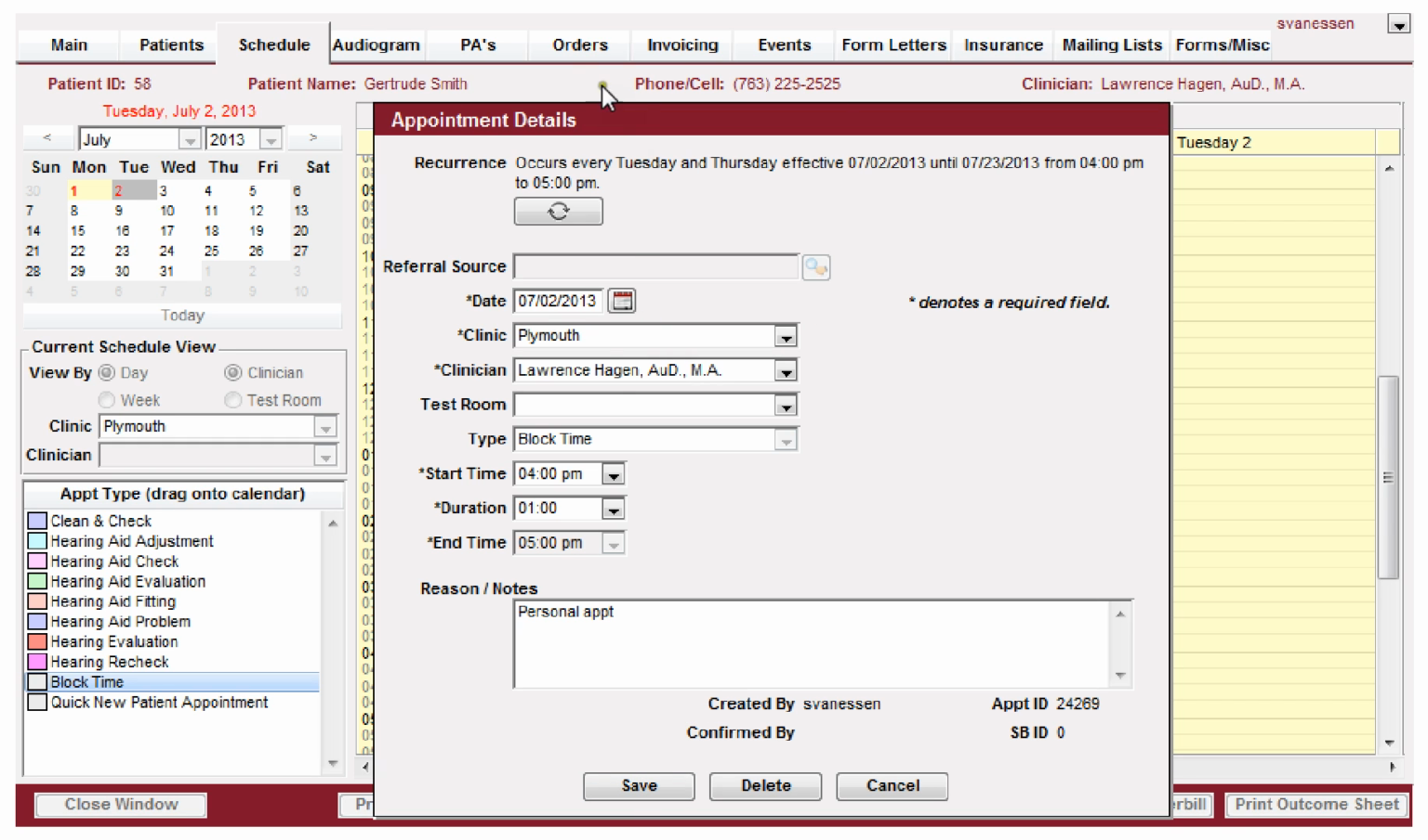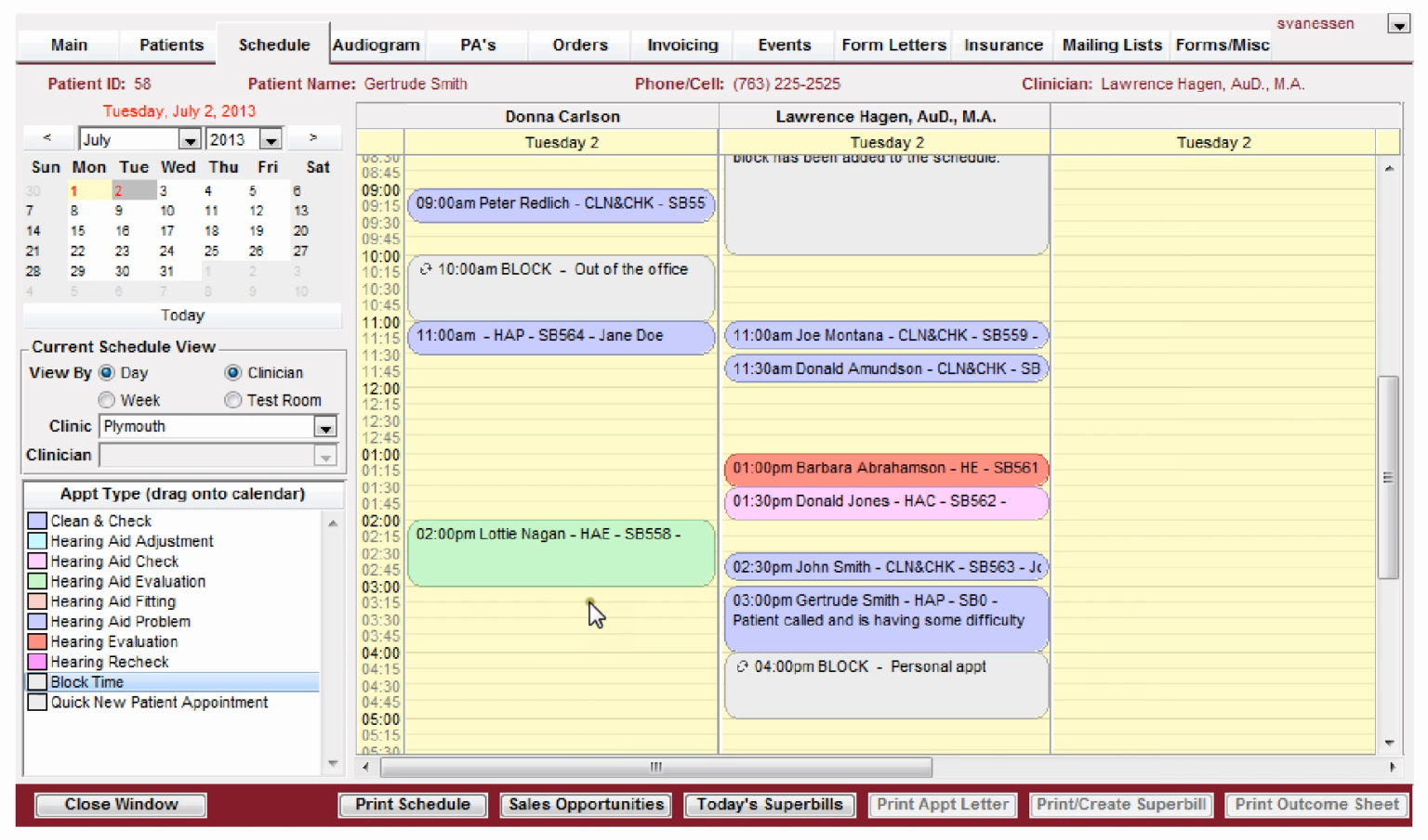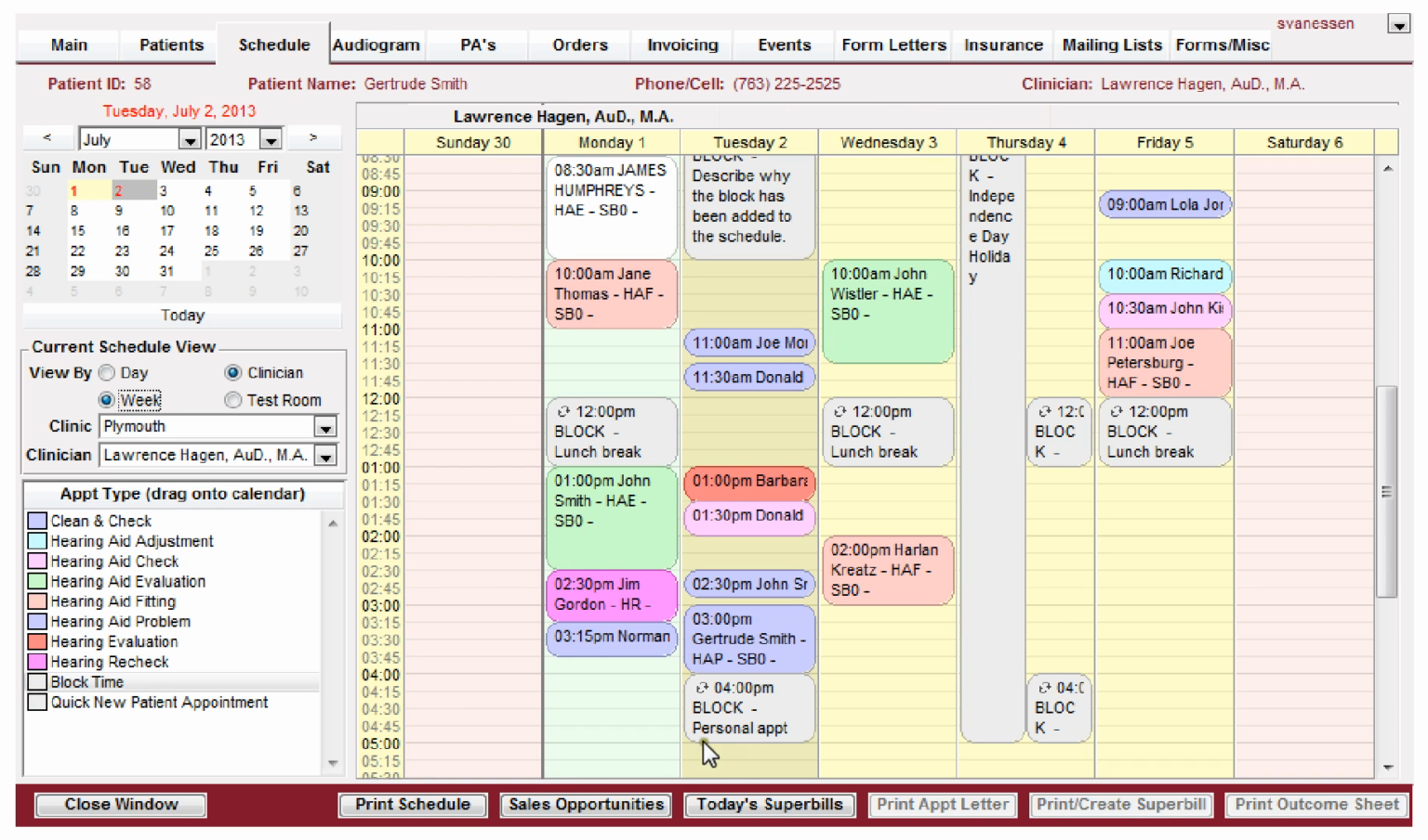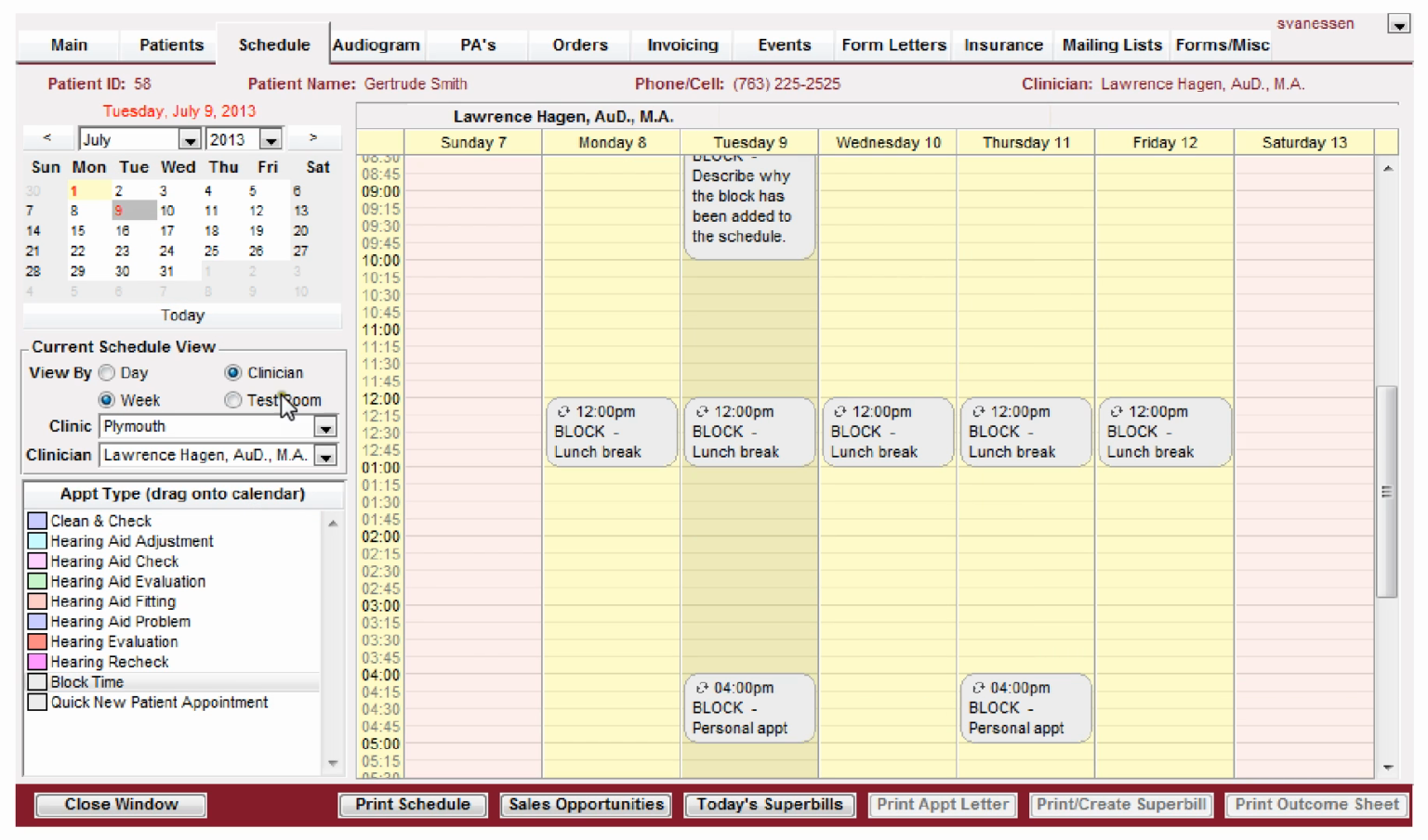So if I go ahead and return to the appointment details, now you can see how this block time is defined. It occurs every Tuesday and Thursday from 4 to 5. If I go ahead and save that, and if we change the view here to show the week, we'll see that we have that block time at 4 o'clock on Tuesday the 2nd, as well as at 4 o'clock on the 4th. And if we go out a week and look at the 9th, it's also carved out there. And for each of the next 4 weeks, that appointment is carved out.